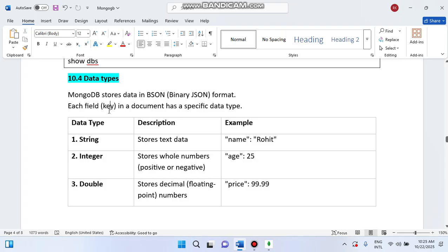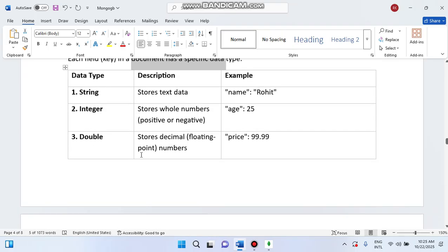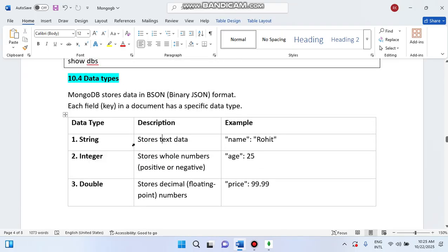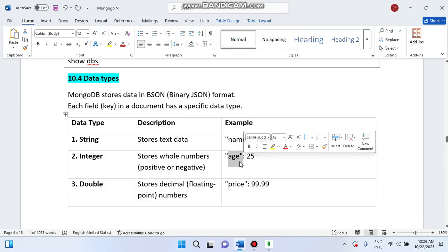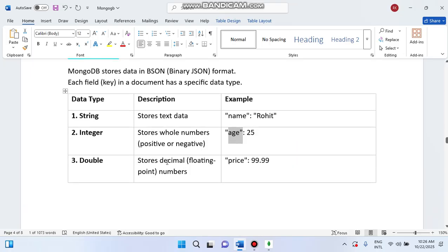Each field, which we call a key in a document, has a specific data type. Suppose I have data that is called string. It stores text data like this. Are you getting or not? Whenever I want to store characters, I use string, and it is always in quotes. Next one is integer. It's like this one, isn't it? But if I put age as a string, again it goes inside quotes only.